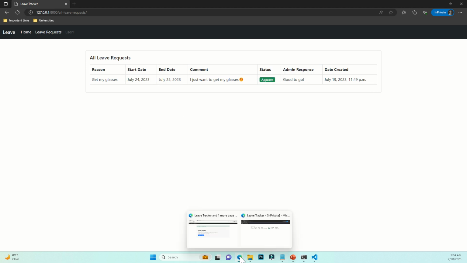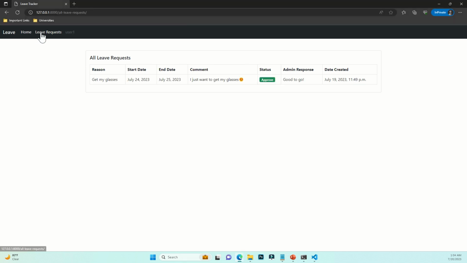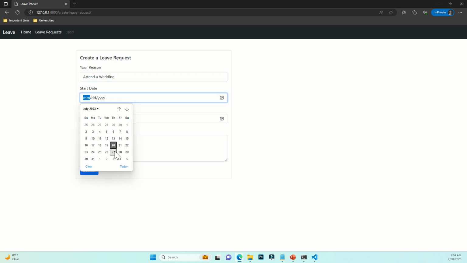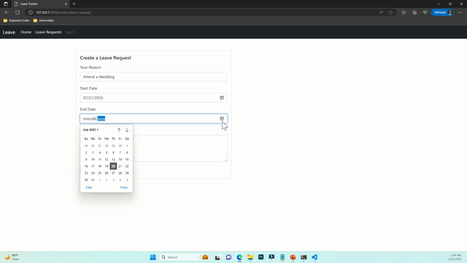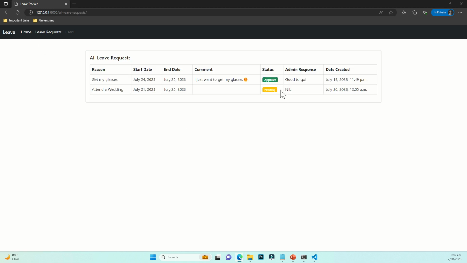Okay, so from my end as also, I can see leave request queue. We can't see anything obviously in the leave request queue, that's because it's been approved. But if I should create another leave request, what should happen? So let me say I need to attend a wedding. So let's say from Friday to like 25th, right? So submit. Okay, so if I click on leave request, I can see this is pending.